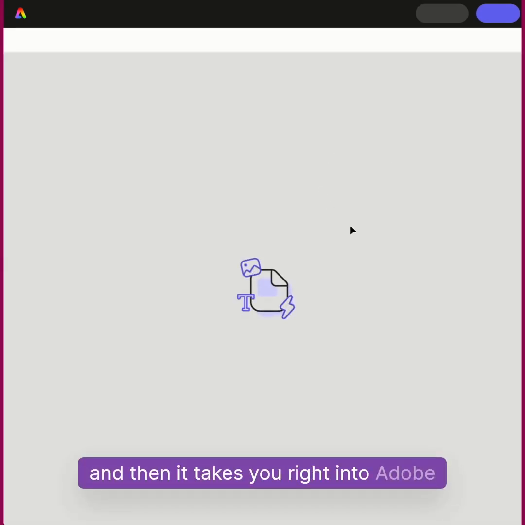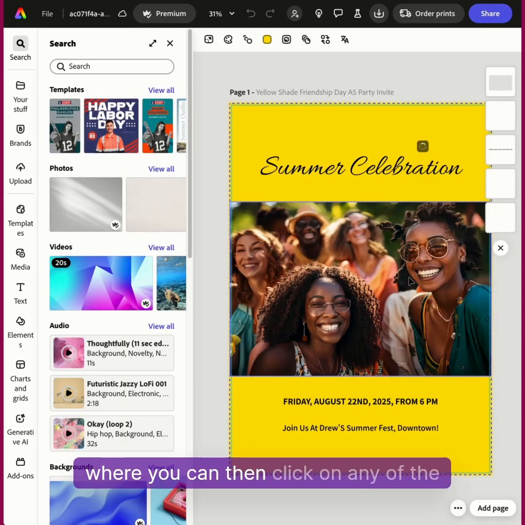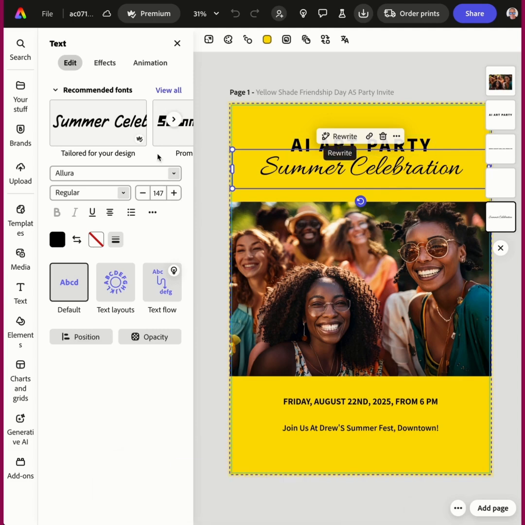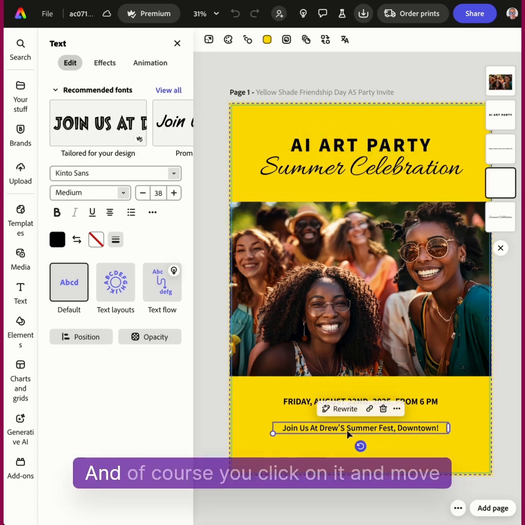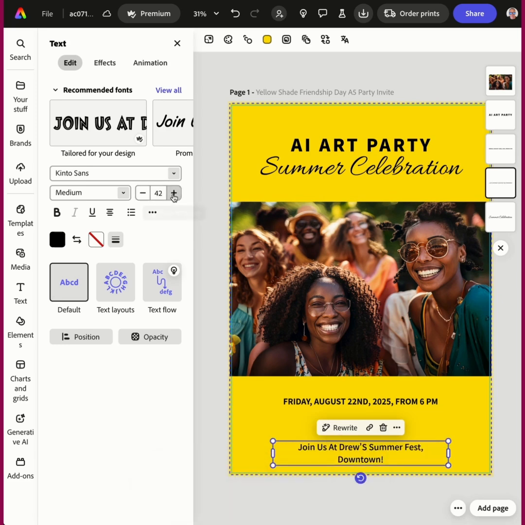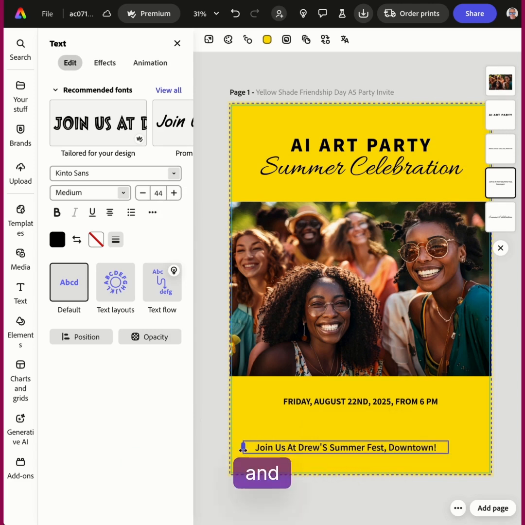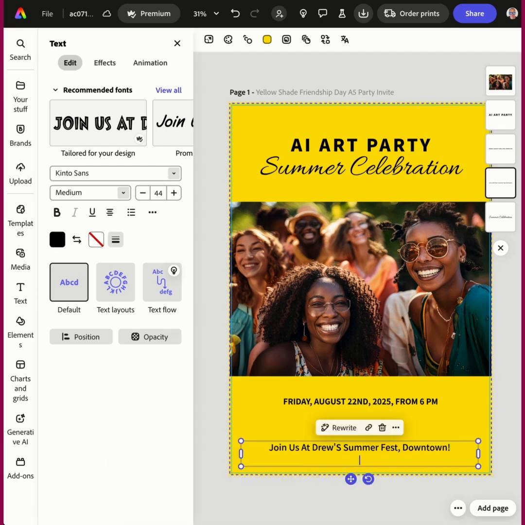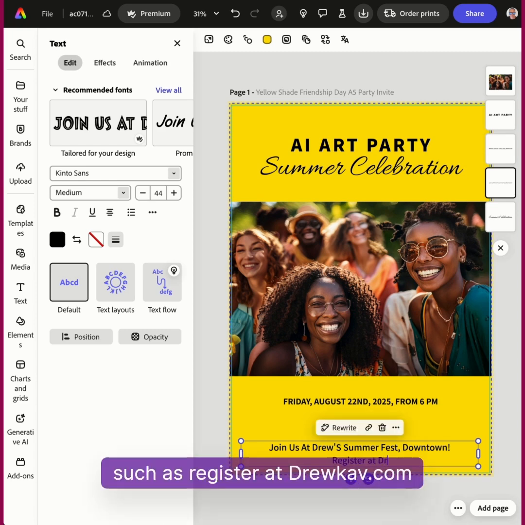And then it takes you right into Adobe Express, where you can then click on any of the text and tweak it. You can change the text itself, change the font or the size. And of course, you can click on it and move it anywhere you want. So in this case, I can make this a little bit bigger and move that over. And of course, when I click in, I can add my own text, such as register at drewcav.com.